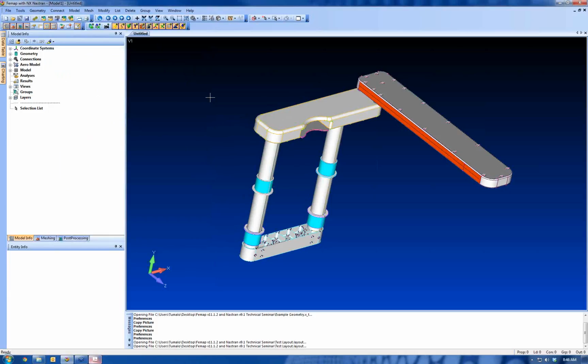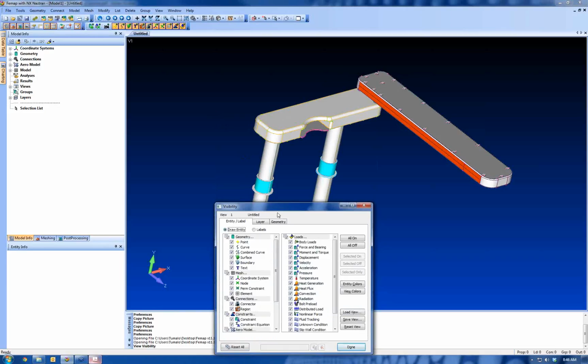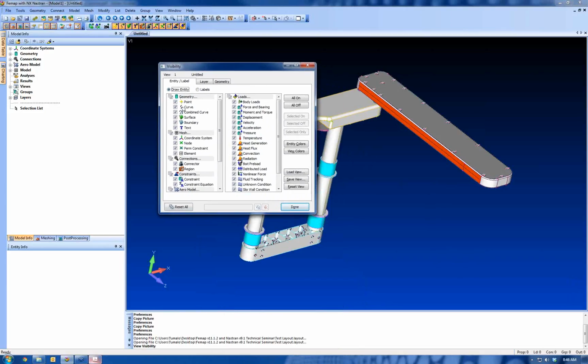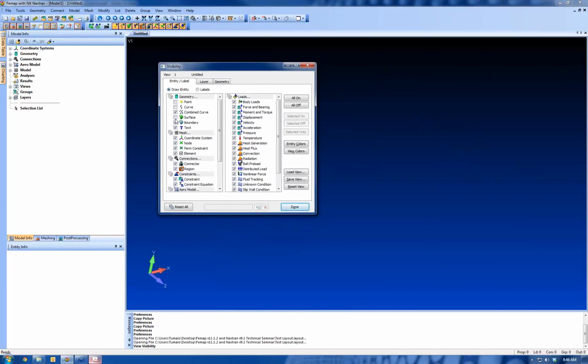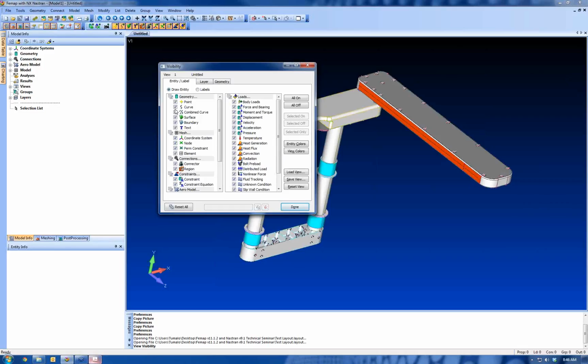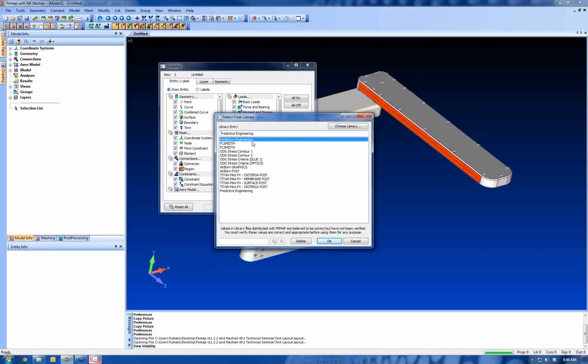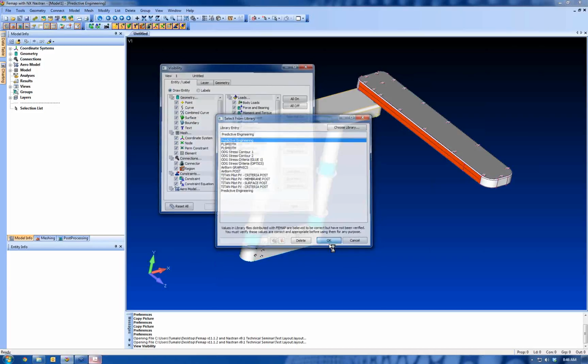Let's go ahead and load a view. I have a couple of views saved here, and I'm going to get to them from visibility. Visibility is what turns on and off all of the different entities within our view. You can see I can turn off points, curves, surfaces. I can also load and save views. So when I get everything set just right, I can load a view. You can see I've got a predictive engineering view here.